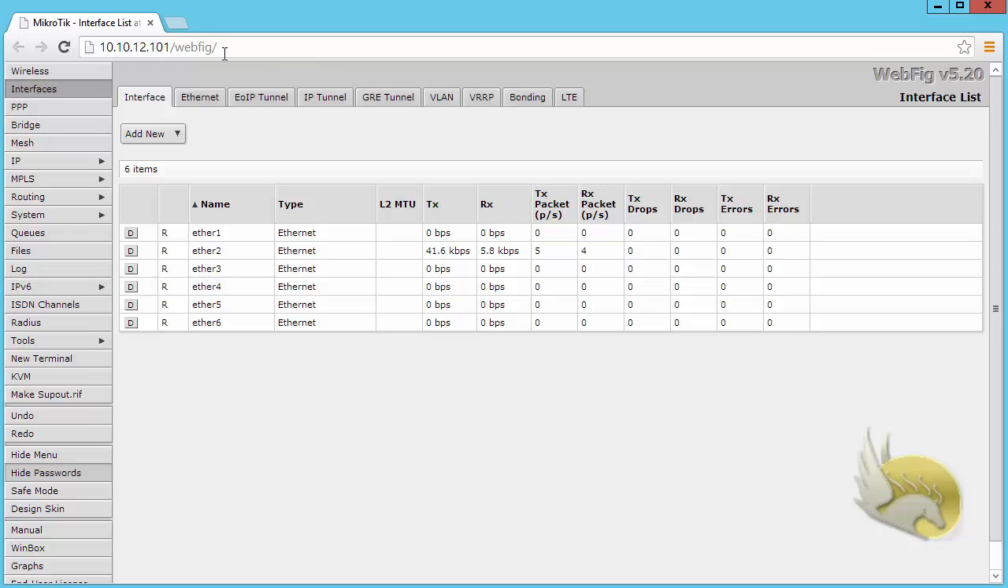So you can see that Webfig is here. If you need Winbox, you can just go and click on this Winbox link, and it is going to be downloaded for you. You can use Winbox later. I have Winbox, I don't need to download this. So this is the webpage. This is exactly the same as what you saw in Winbox.